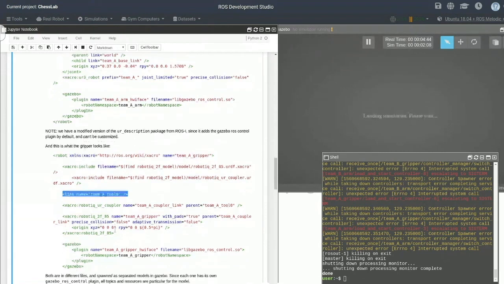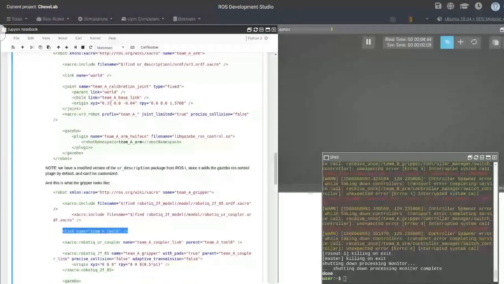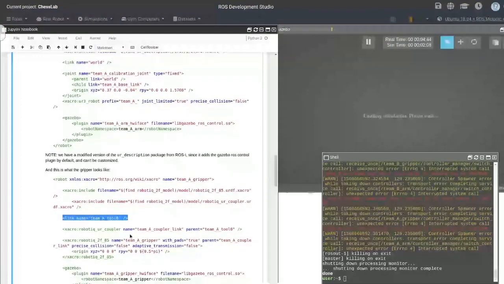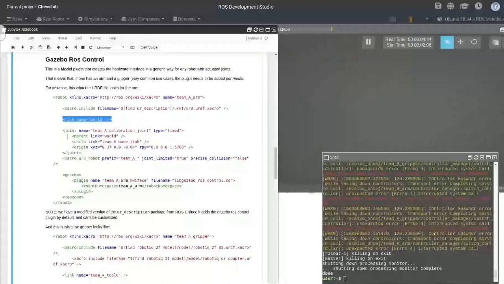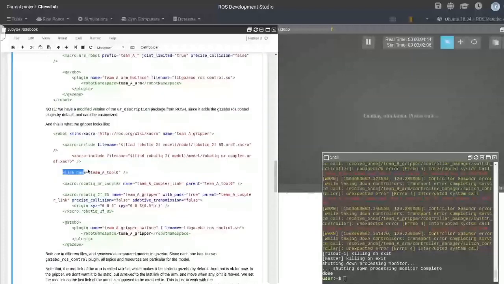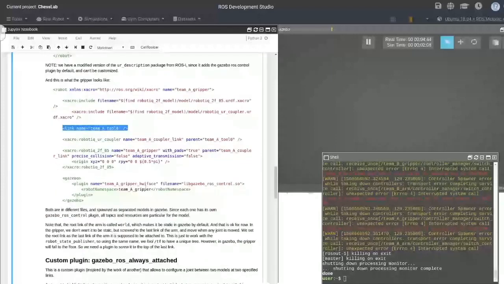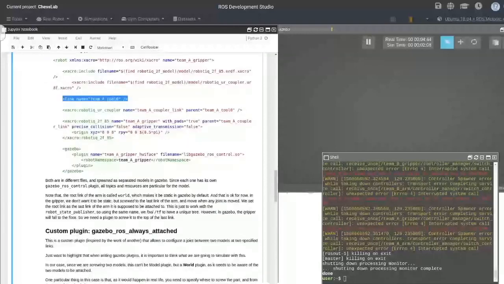So what I do in simulation is spawn both files as separate models. In Gazebo, if you use the world name as a root link, it will make your model static. So in this case, the gripper will not be static. It will just fall, as you might think. So you might think of this as wanting to screw your gripper to the robot, as in real life, right?